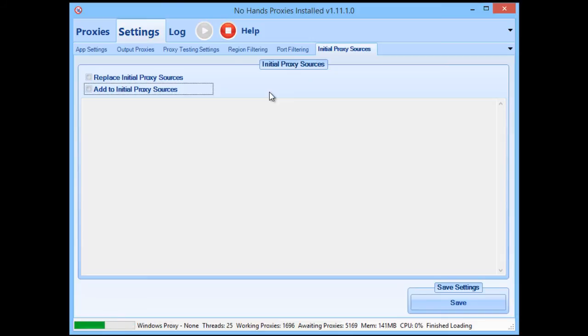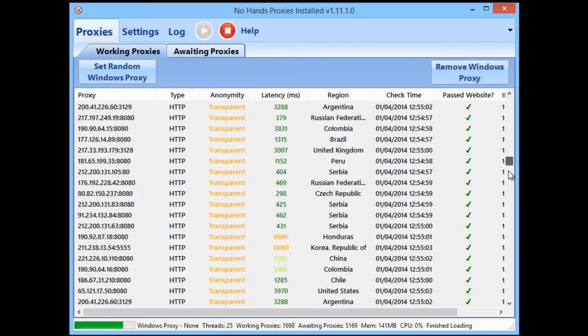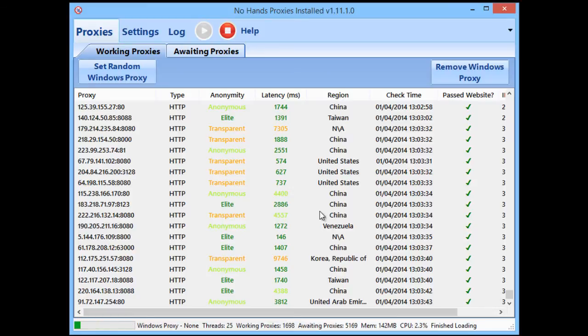So really there isn't much need, because there are a lot of really bad proxy source lists out there. So you may want to have a play around with those if you know that your list is good. If not, just leave it alone, and as you can see, No Hands Proxies is more than capable of finding lots and lots of different types of proxies for you.